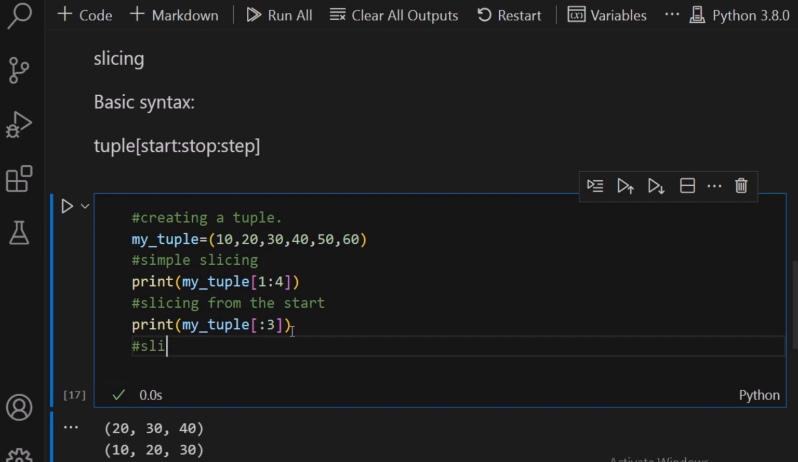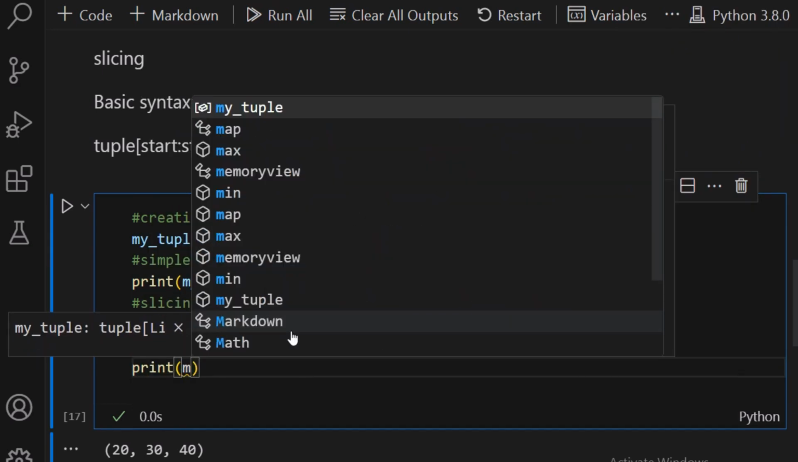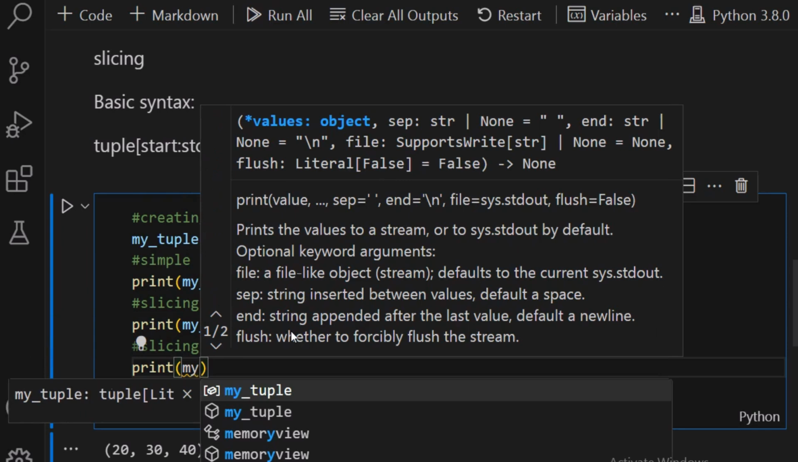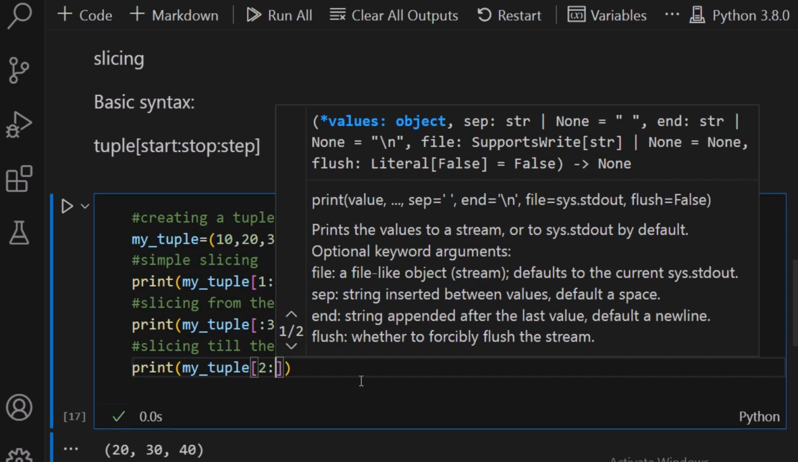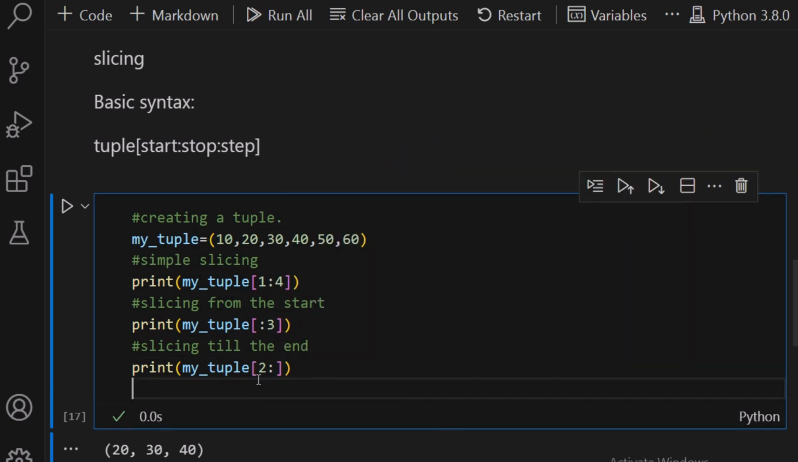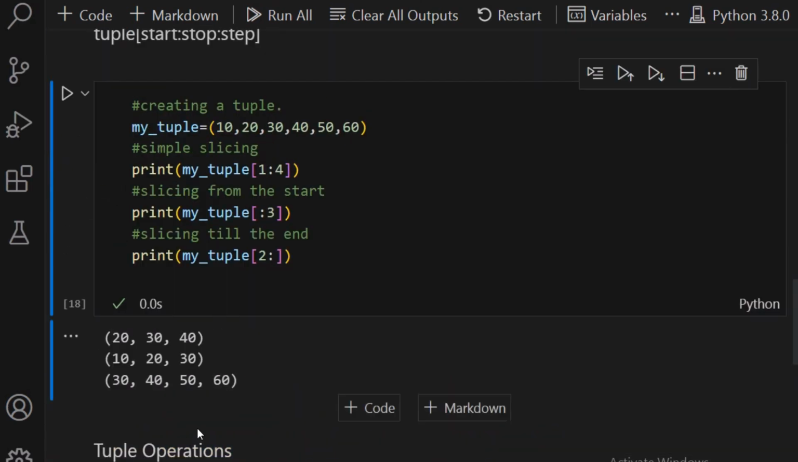Next is slicing till the end. Print my tuple 2 colon. It starts from index 2 and stops at the end. We execute the code, then 30 till 60 is printed.